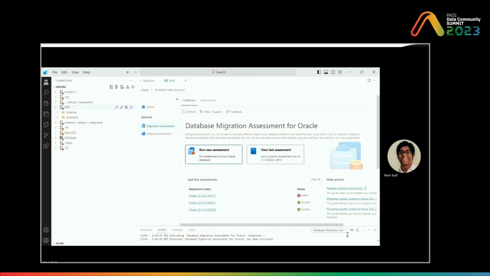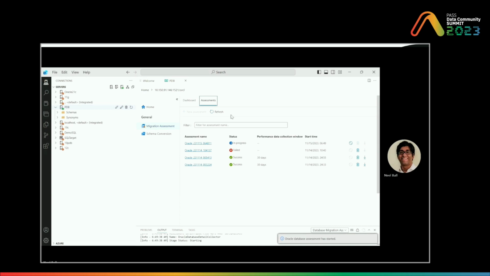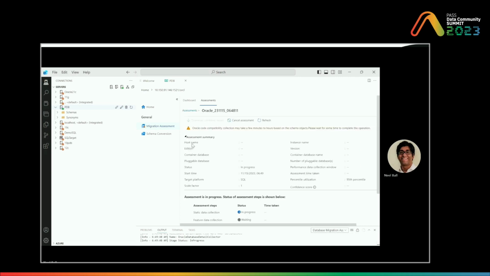And once the validation is done, you can start the assessment. When you start the assessment, it shows you the status of all the in-progress assessments. You go to the assessment tab, it shows in progress. You can click on the assessment, and it tells you what stage it is at. We do a lot of data collection. We do static data collection. We collect feature usage information. We collect the code information. So there are multiple stages in which we collect this information.